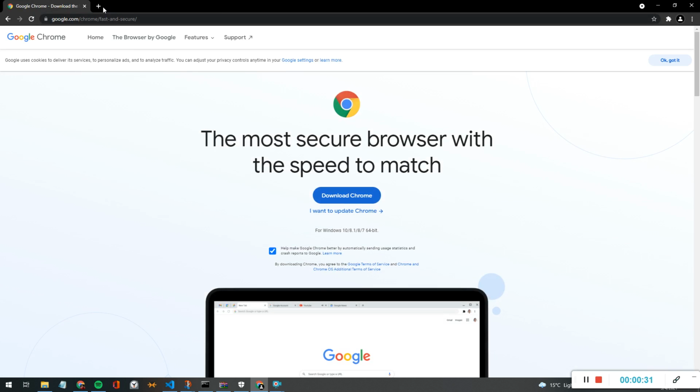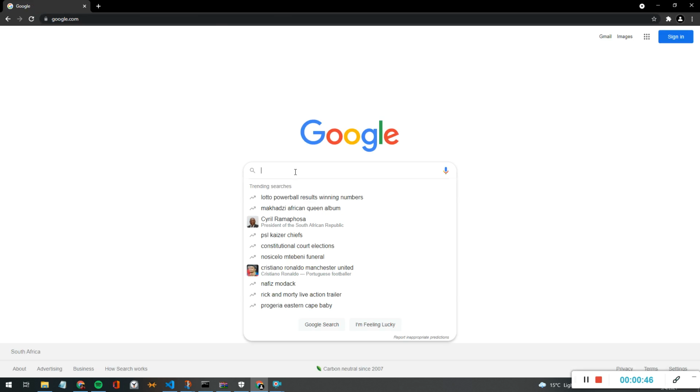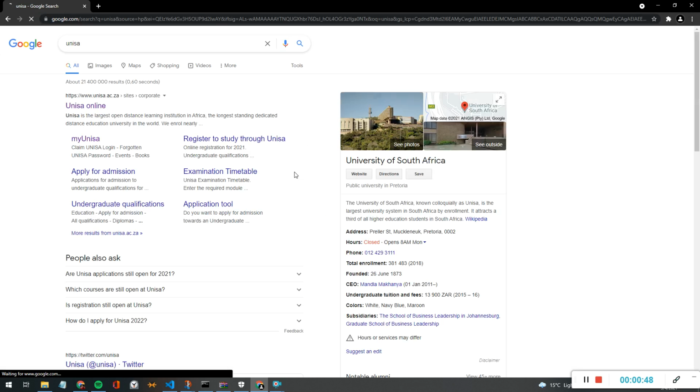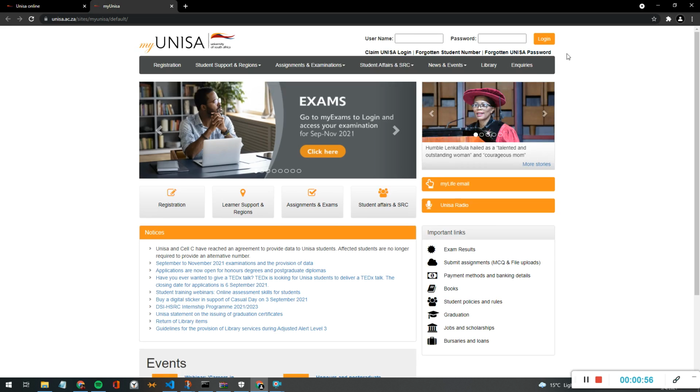The easiest way for me to get to the student portal, I know my default search engine is Google, but if you are not sure, go to google.com and just type in Unisa. Unisa is the first result. Just click on that and then log in to your student portal. So I just clicked on My Unisa.